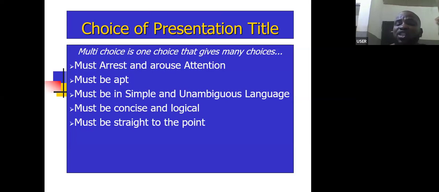Now, choice of presentation title matters a lot. When you want to present, you must know your title. Multiple choice is one choice that gives many choices. Your topic, the title of your presentation, must arrest and arouse attention. It must be apt. It must be in simple and unambiguous language. It must be concise and logical. It must be straight to the point.